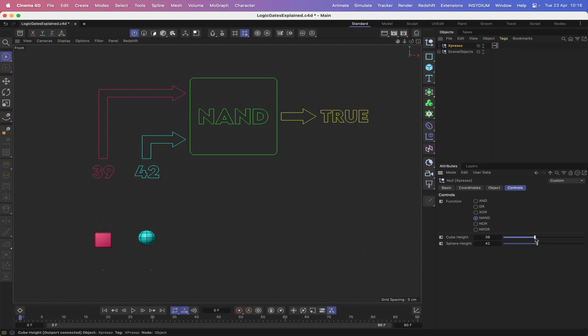Let's see what happens when we move them both below 50. We still get a true output. So that's the NAND. It's the direct opposite of the AND. Now the next one is the NOR, which is the direct opposite of the OR.